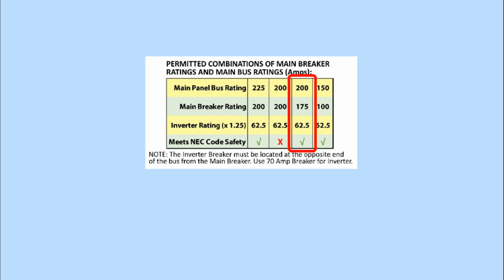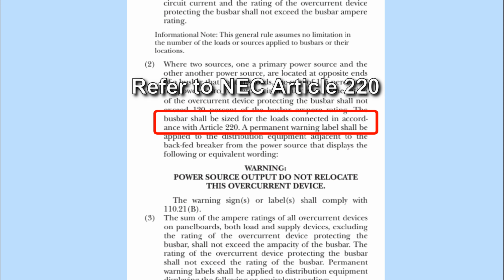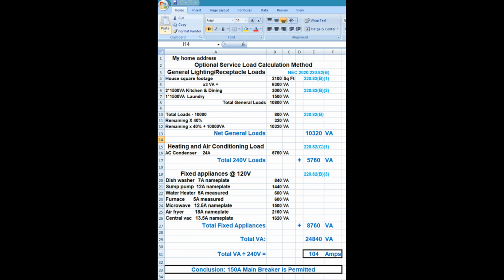Another option shown is to reduce the rating of the main breaker. As this column indicates, the 18 kPV can share 200 amp bus bars with a 175 amp main breaker. But as we've covered before, that main breaker must conform to the loads connected in accordance with Article 220. So you'll need to perform a code-compliant service load calculation, like this. And your AHJ should want to confirm that's done correctly. Notice that my calculation justifies the use of a 150 amp main breaker. And that's what I was planning to use. More about that coming up, because there's a new twist to all this.